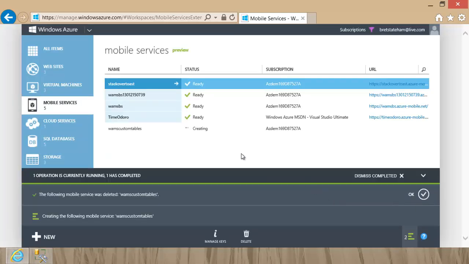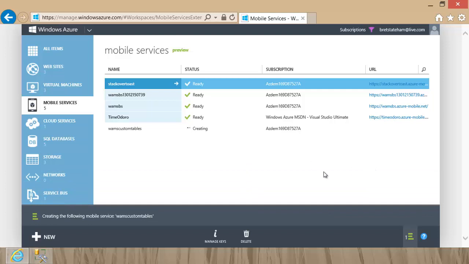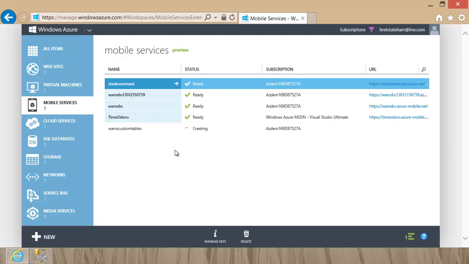So now with Windows Azure Mobile Services, it's going to create for you a Node.js backed set of services that expose a RESTful API that sit on top of the SQL Azure database on the back end. So right now it's going through the process and creating all of those for us. We'll give that a minute to complete.